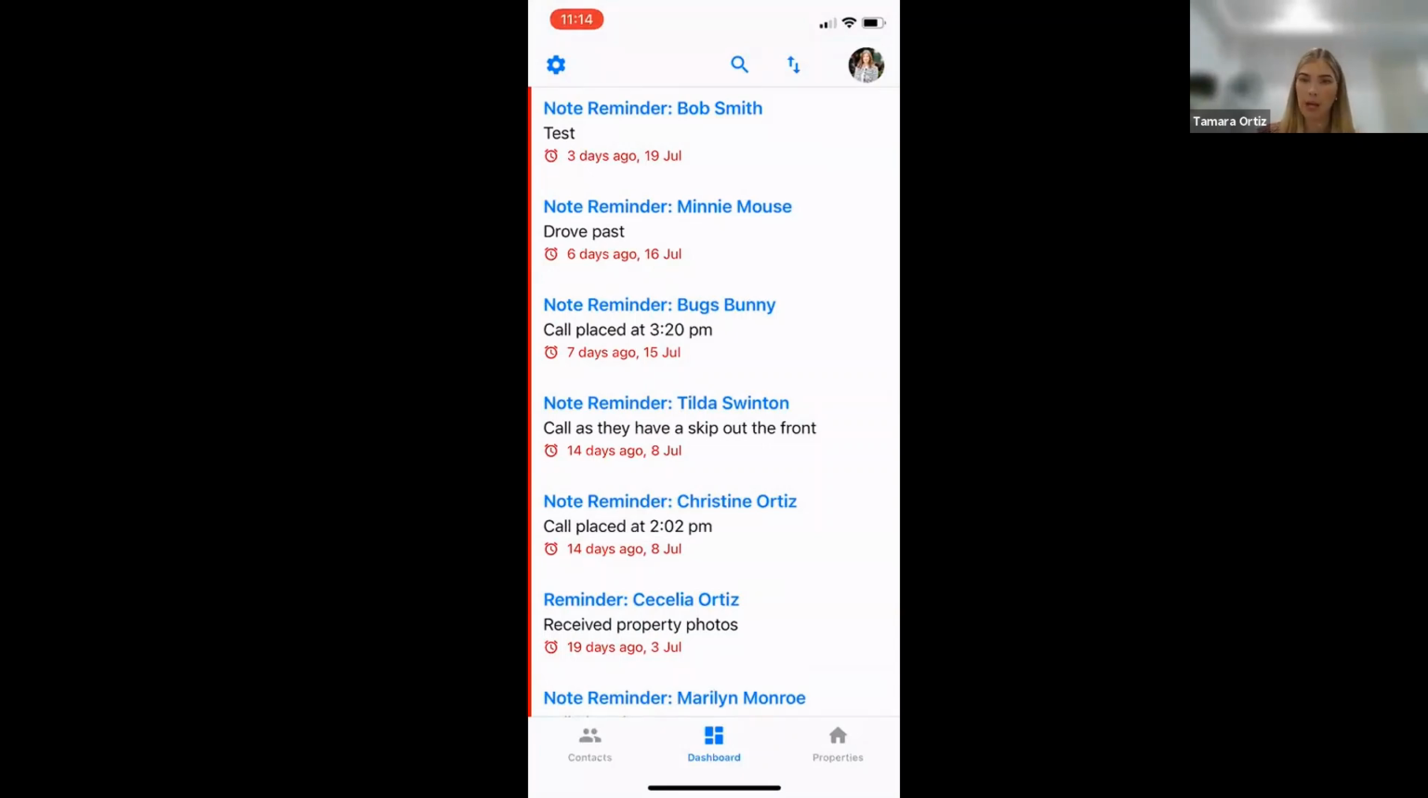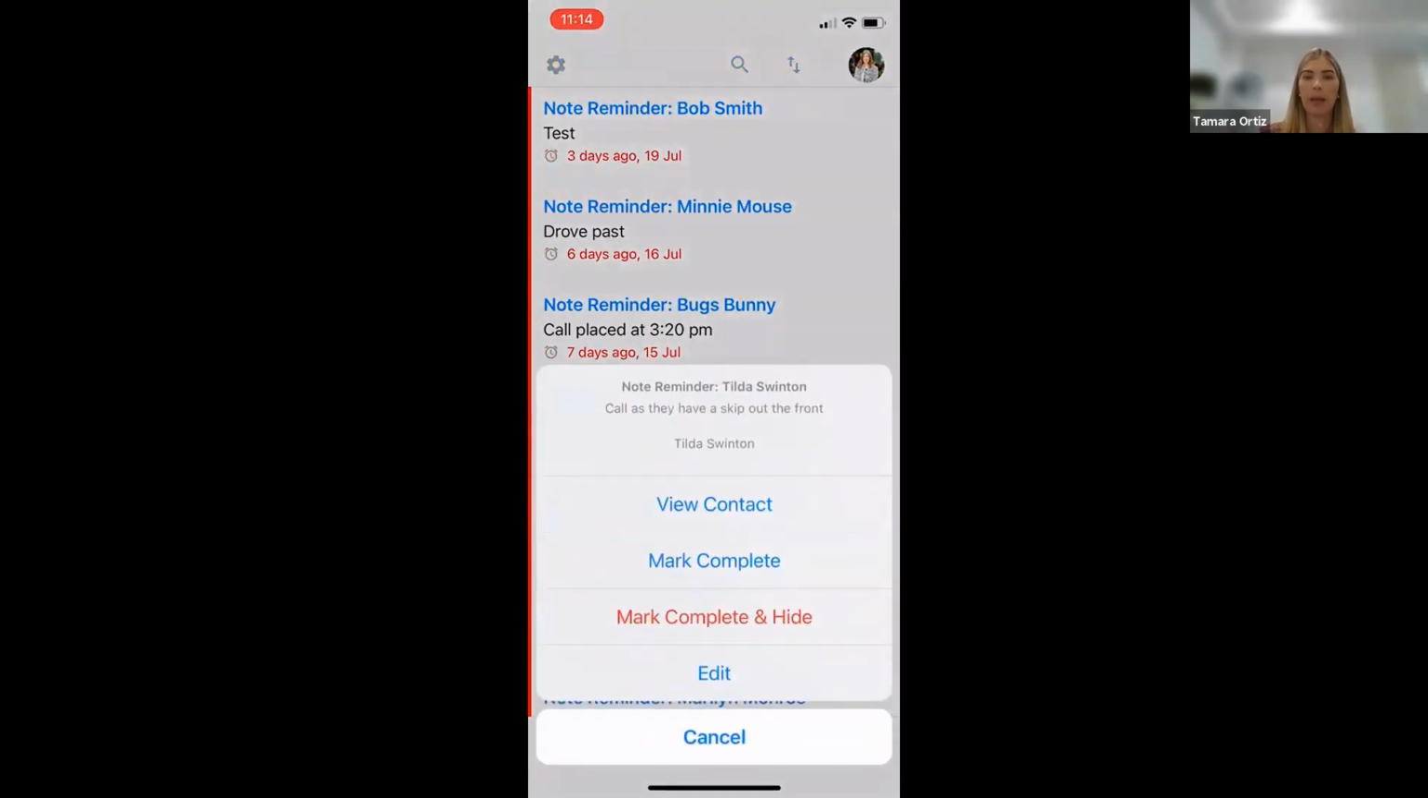So if I wanted to action that task, I will click on it and I get a number of options that appear from the bottom screen. So I can either view the contact, mark this as complete, mark it as complete and hide it. If I'm working through this list as an active list, then you're probably going to do the mark complete and hide button so that you can keep working through your task list and just seeing the current task sitting there. Or I can edit the task as well. If I wanted to push that task out, something like that, I could also edit the task.